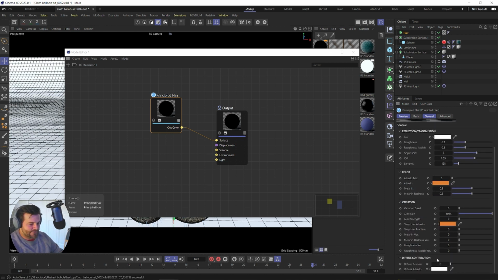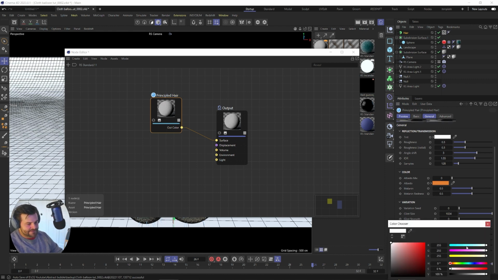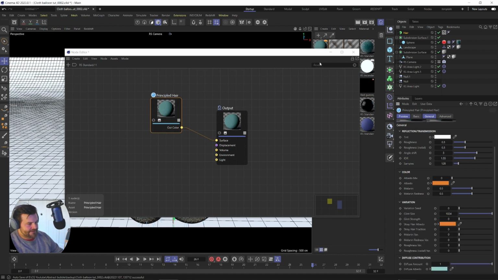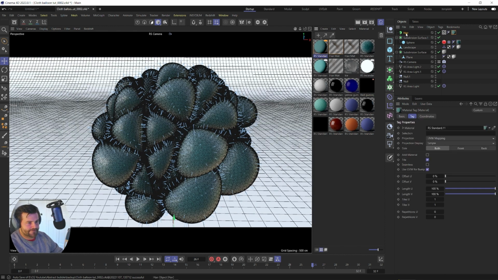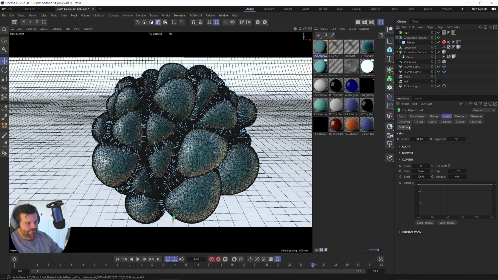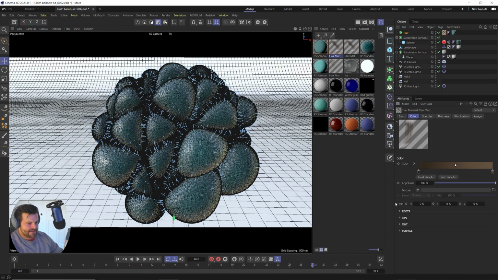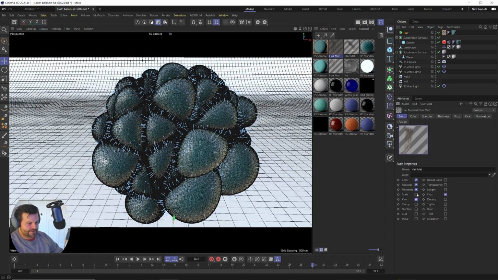All we need to worry about is the diffuse contribution, which we're going to turn all the way up to 1, and we're going to leave it at this whitish, light bluish gray kind of hair. And that's all we need. So that's all we're going to set for that. Throw that on the hair and we're good to go. So now we can double click our hair tag here. We want to go to the basics and turn on frizz and turn on kink. And that should be about it.